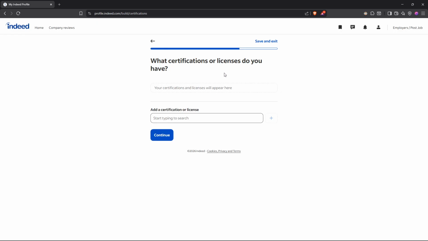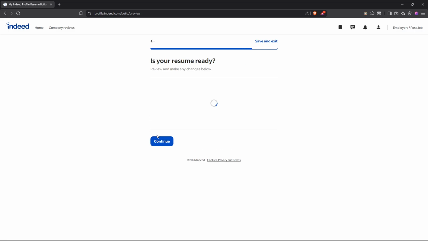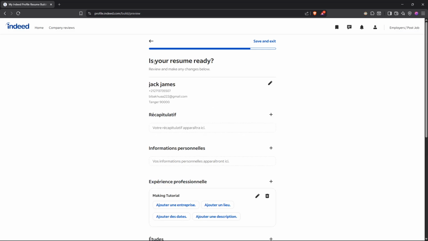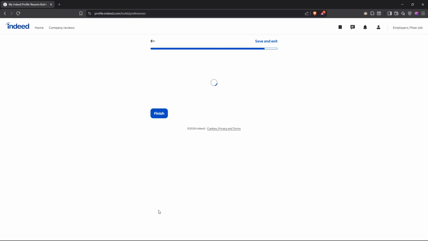Here, what certifications or licenses do you have? If you have any, make sure to go and add them. You can search for it right here, for example. So maybe you're an engineer of some kind. You have a specific name of certification, you can add it. If you don't, you can just go and skip that. So here you can check all the details that you entered. If you are sure of them, just go and click on continue.